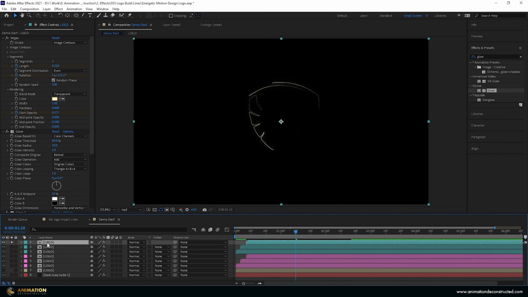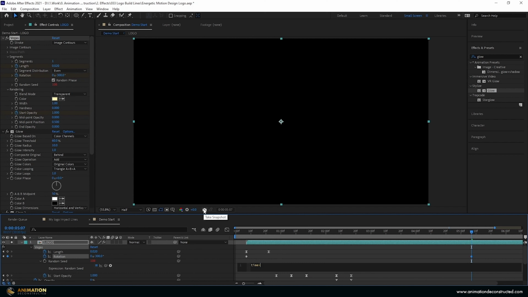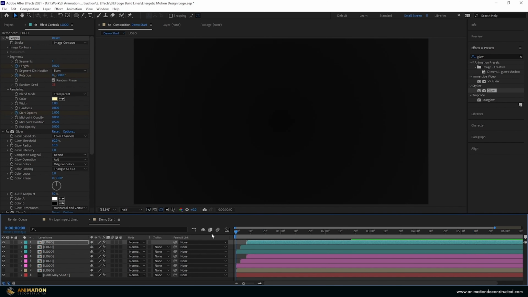Solo the top layer, press the U button. Let's make this even thinner, the last length keyframe, so 0.02. Move over to the end here, and we're going to change the rotation to 0 and then minus 300, and then alt click on that random seed again, time times 4, and then just pop this back up, unsolo it, and give this a play.